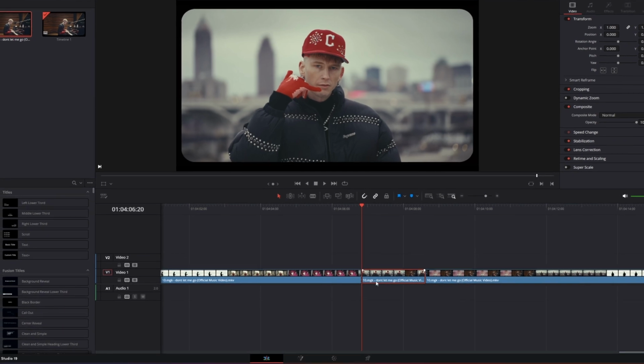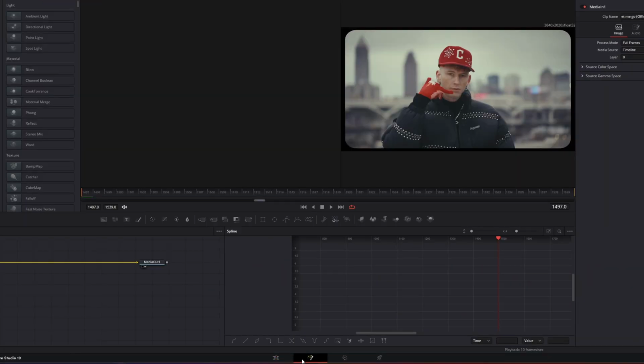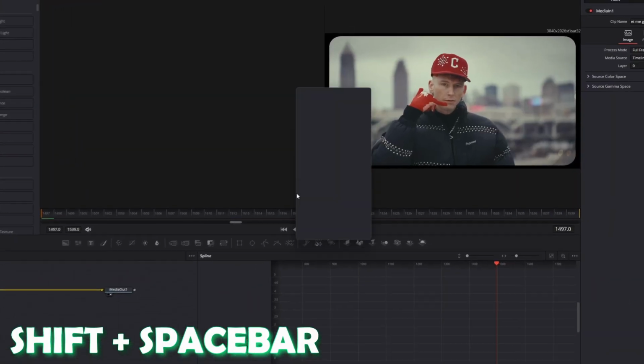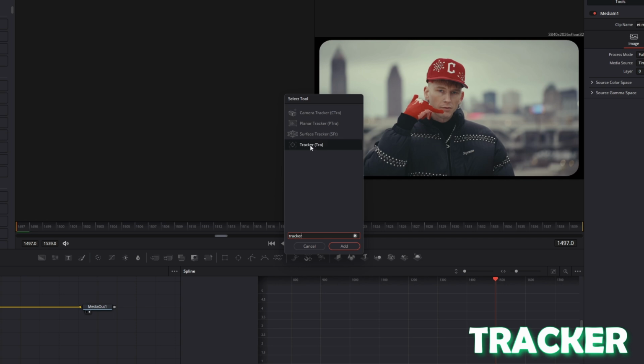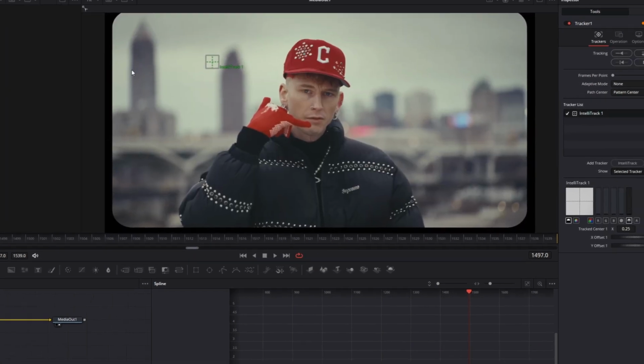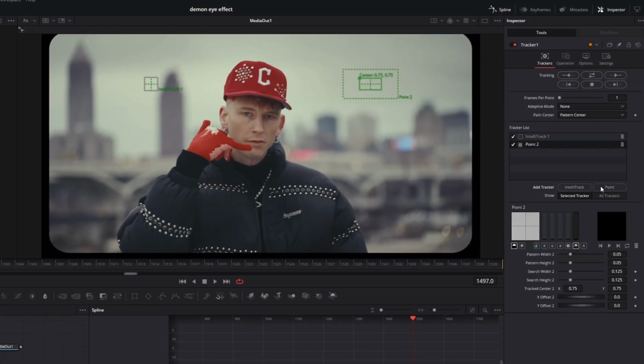So first of all, go with your clip into Fusion. Now press Shift and Spacebar at the same time and search for tracker. Select tracker and press add. Now I add a point tracker by clicking this button, and I delete the IntelliTracker because you only get the point tracker in the free version.